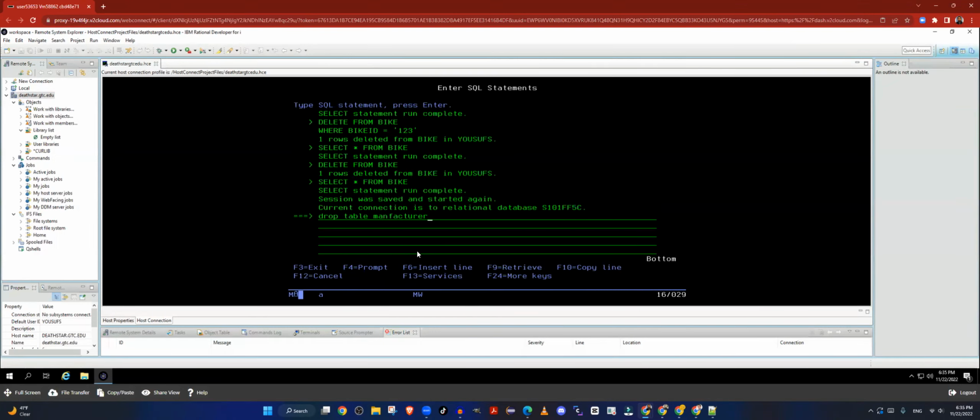And I hit enter, and it'll tell me that the following table was not found. That's why I can't delete it. Why? Because I misspelled manufacturer. So let me use the insert key to enter the correct spelling. Manufacturer, enter. Now it tells me the table was dropped.